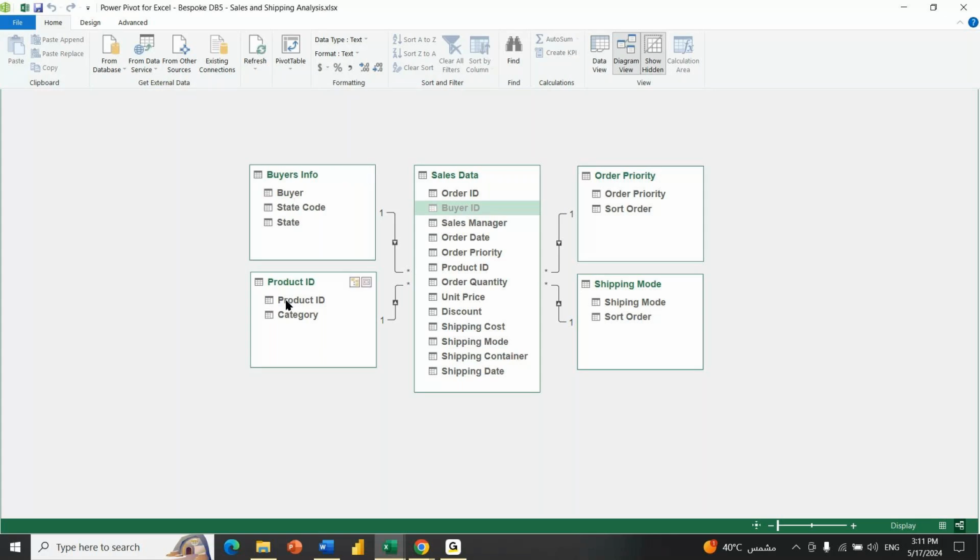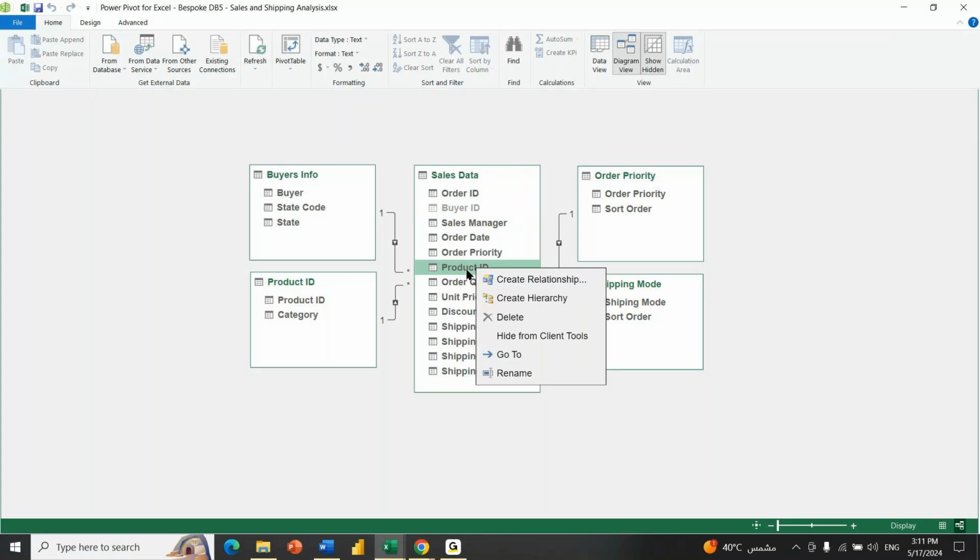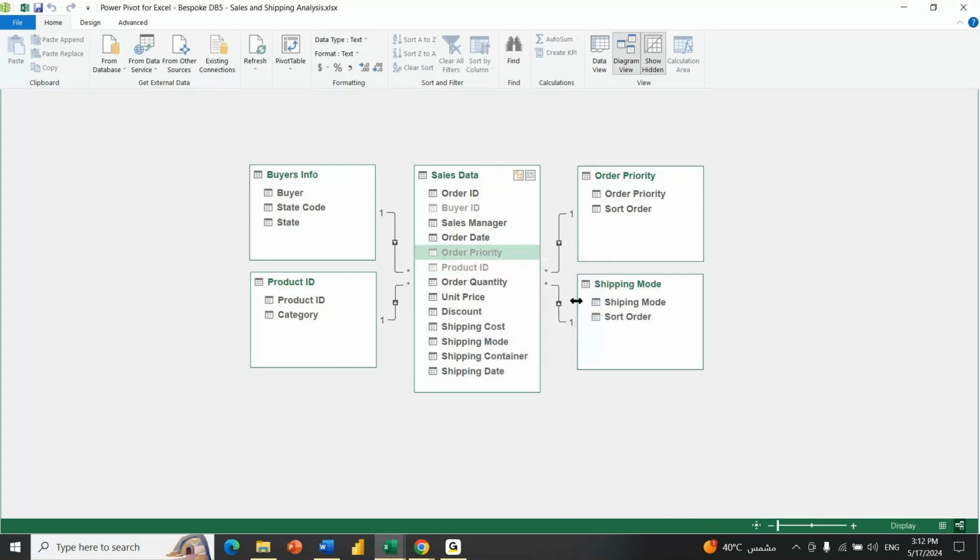Similarly, the product ID, I'm going to hide this product ID from the user, from client tools. This buyer ID in the sales table, hide from client tools. And order priority, I'm going to hide from client tools. And finally, the shipping mode, I'm going to hide from client tools. Now, when your screen refreshes, you should see all these 4 elements grayed out. Tell me when you see that, and then I will show you another view of my data.